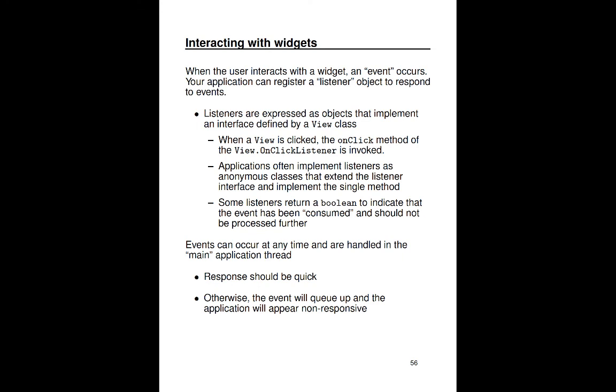So we've learned about views, which are widgets. We've learned about view groups, which lay out widgets in a certain way. And we've learned how to configure UIs using XML files. What happens when the user interacts with your application? Well, this user interaction triggers something called an event. And your application can listen for those events and respond accordingly.